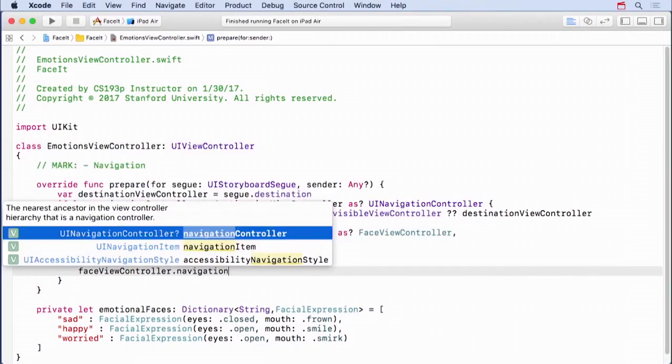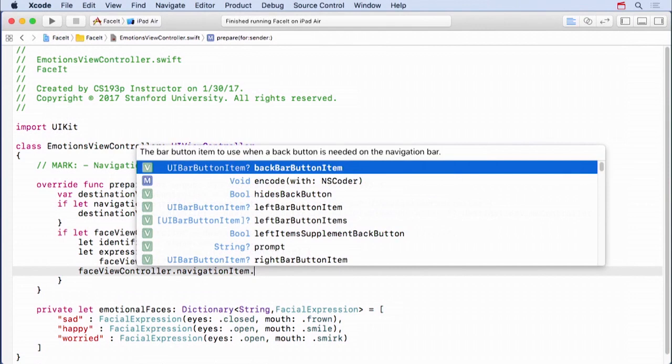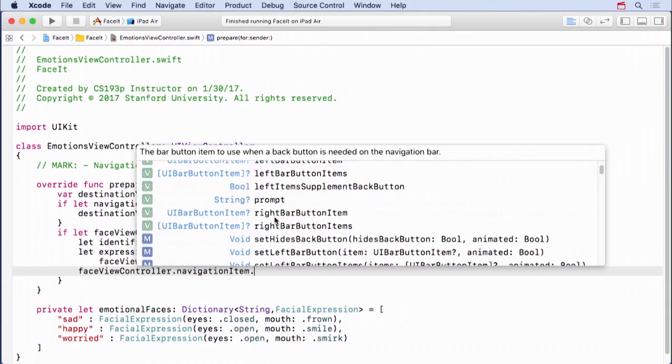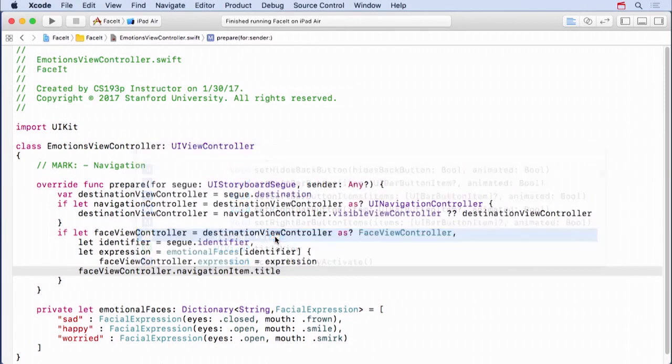So I'm going to take the face view controller's navigation item, which you can just think of as a bag of goodies that only UI navigation controller uses. And it only looks in that bag of goodies when this view controller, the face view controller, is the visible view controller in the navigation controller. And you can see there's a lot of things in the bag of goodies, like left bar button item, right bar button items, and of course the title, which is what I want to set here. I want to set the title of the navigation controller when this thing is visible.